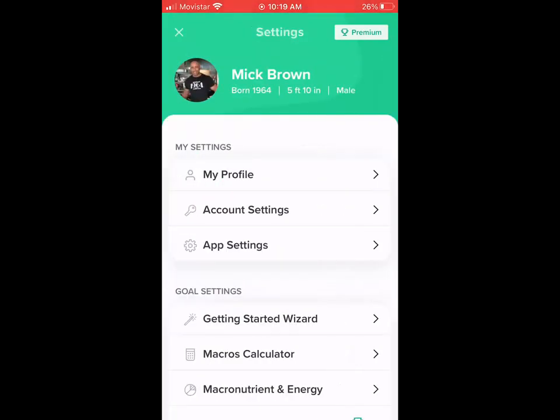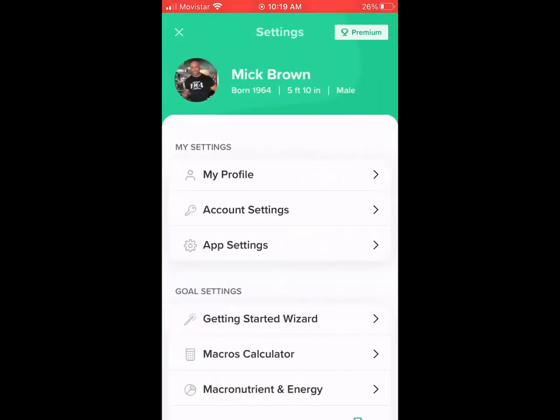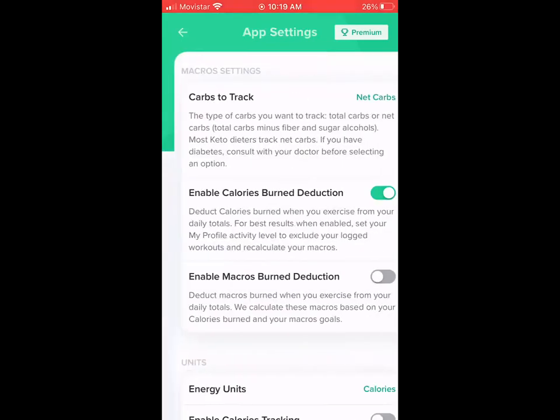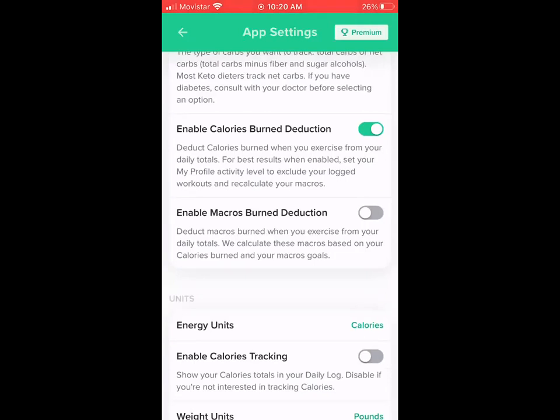Then you want to go to account settings, set up your account, then app settings. Now this is very important. As you can see at the top, make sure that the carbs to track is set to net carbs.